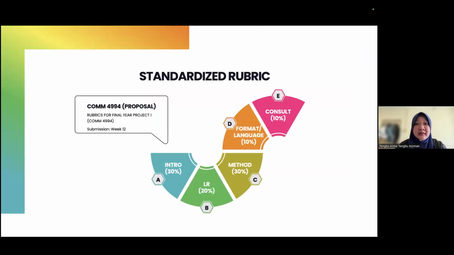And in terms of sharing experience across different departments, we do have a general guideline, but everyone in the communication department must follow a standardized rubric for both the proposal and the final year project. For COM 4994, this is the standardized rubric: introduction 30%, literature review 20%, methodology 30%, format and language 10%, and we also have a component of consultation and commitment.